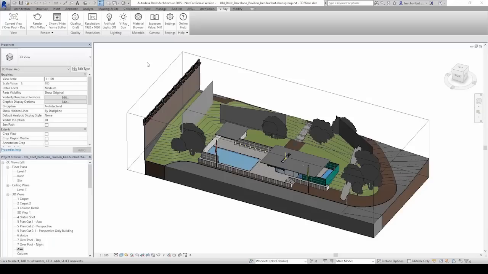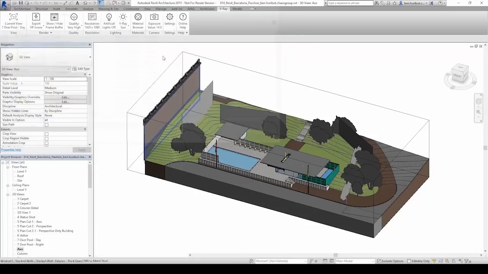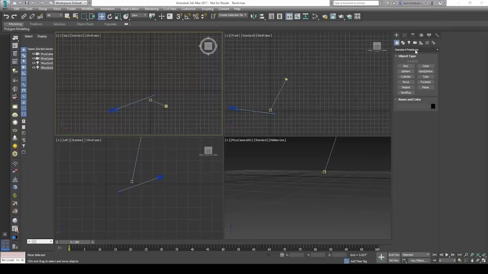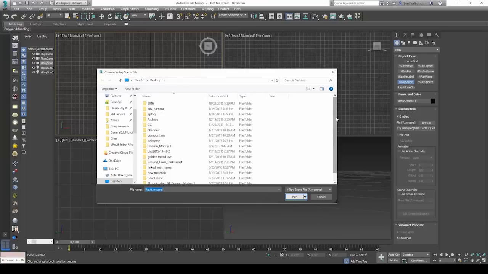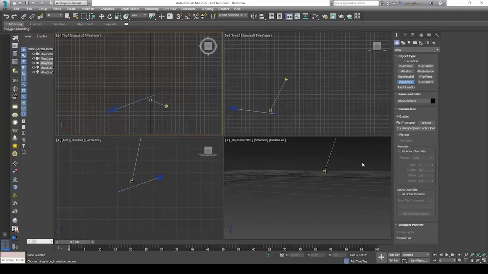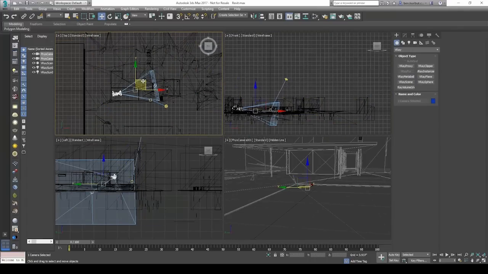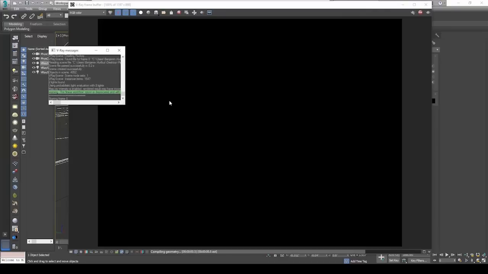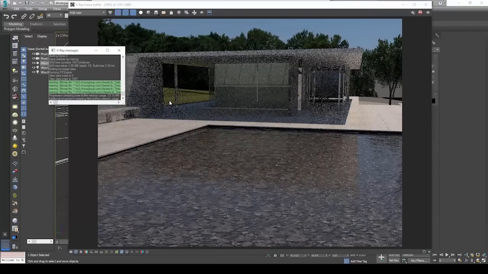So I'll show you real quick how easy it is. Just set a quality and hit export. And just save out your scene. The reason I changed the quality is because it actually affects your mesh density as well. And in Max, all you need to do is create a V-Ray scene object, open the scene, and it brings it in. I'm just going to adjust the camera a little bit and hit render, and there it is. It's a V-Ray ready project straight out of Revit.